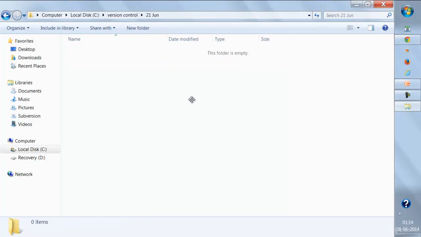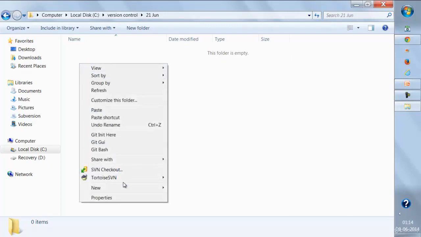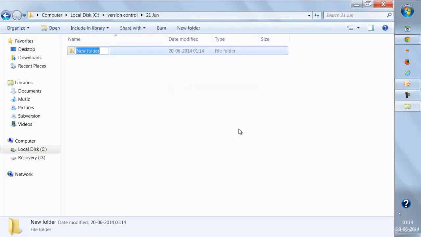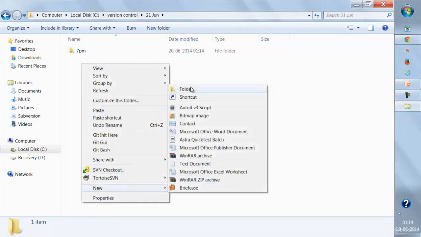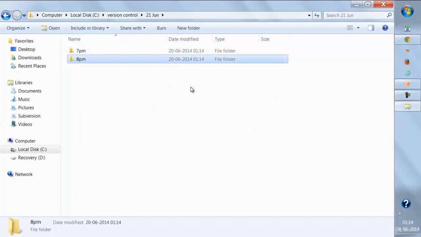So same way, if he wants to manage it beyond this as well, then he can implement some time stamping. He can create some other folders. Let's say check in, as in the code that he has implemented at 7 p.m. He'll keep that code over here. Then the next code for 8 p.m. he will keep over here, right?